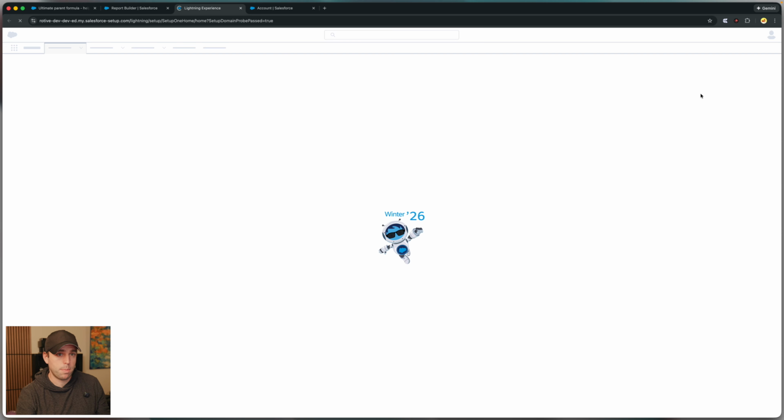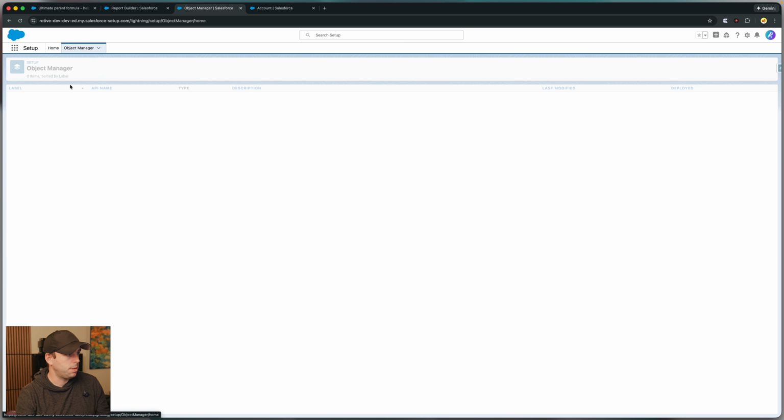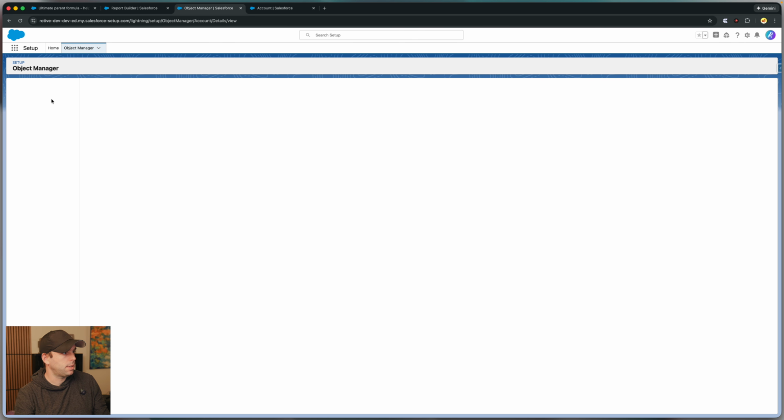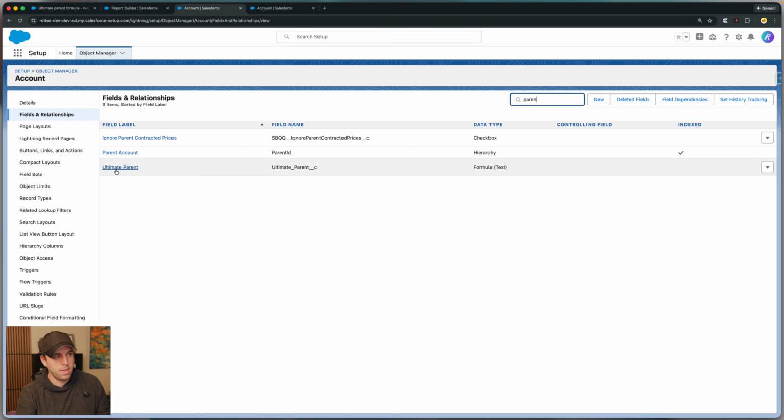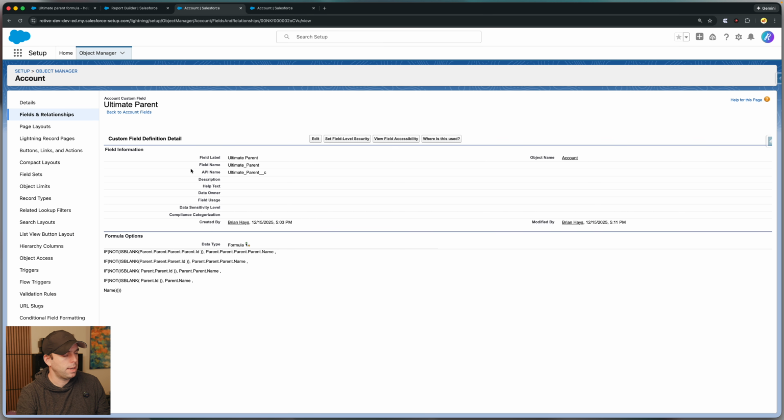Go to the setup gear in the upper right, object manager, and then the account object. And from here, we can go to fields and relationships. I've created this formula field here called ultimate parent. The type of field is a text output. And then here's our formula.